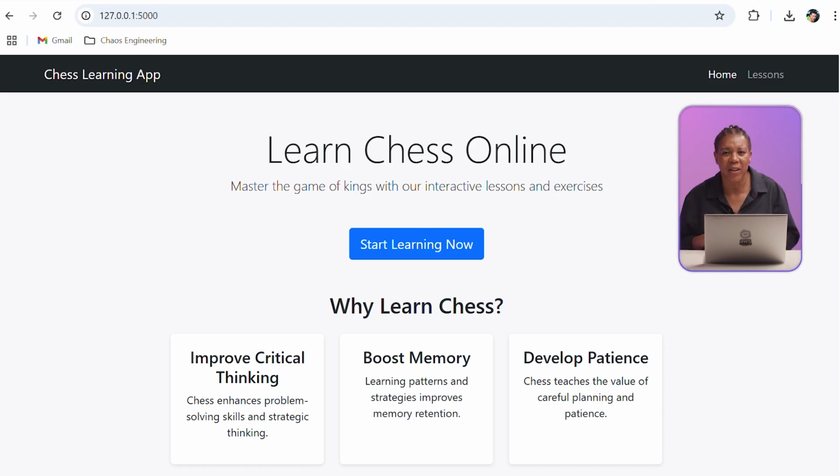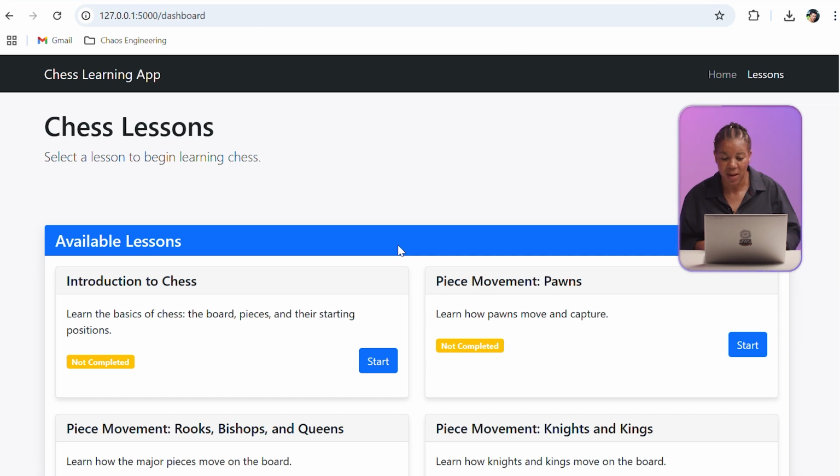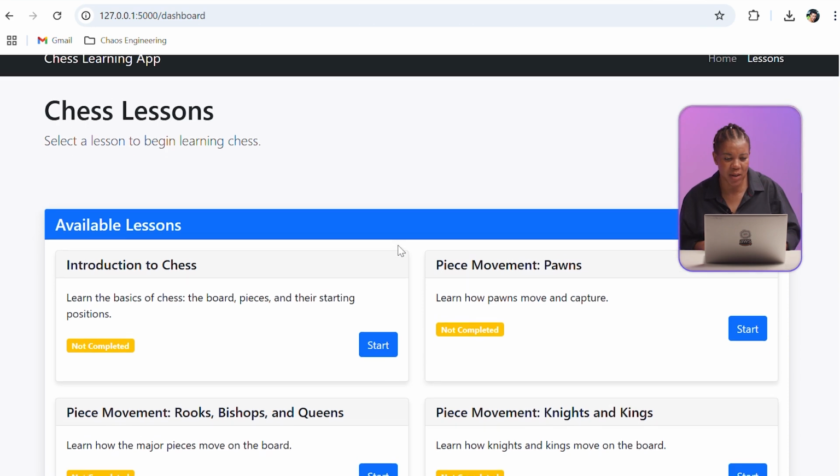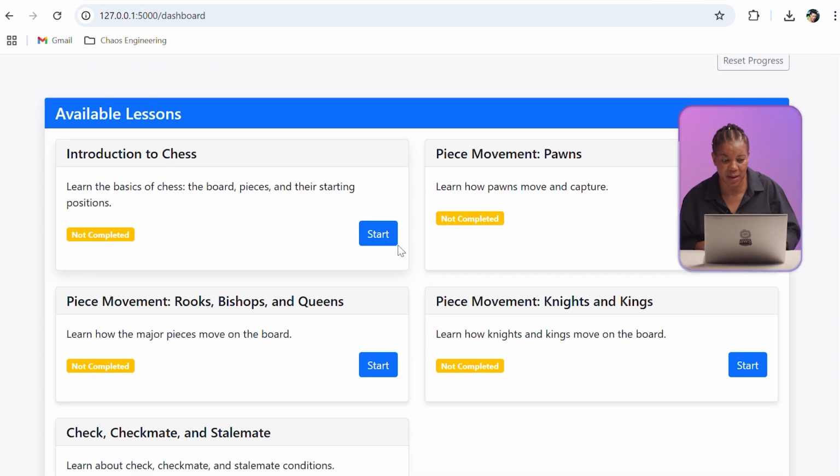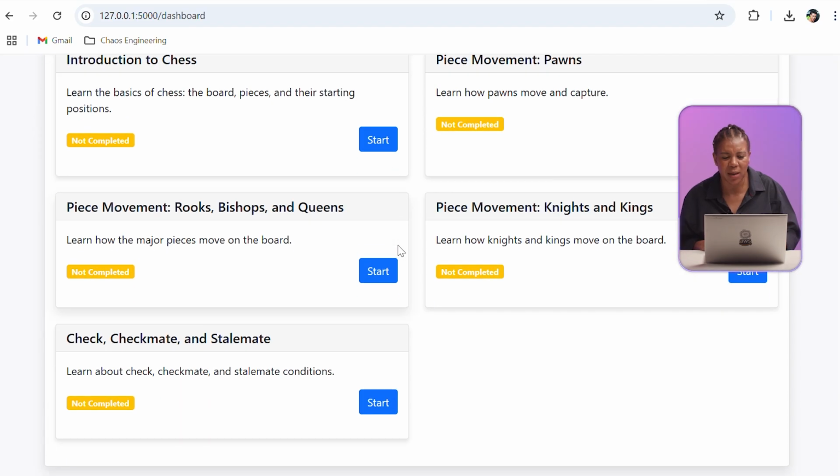I said earlier on that I don't want any authentication, no logins, no registrations. That has been taken away. It's not here. I can go directly and start learning how to play chess. So I'm going to click the button and it is taking me to the next screen where I can see chess lessons that I can play, available lessons that are there, an introduction to chess, how to learn about piece movements, and checkmate and stalemate.